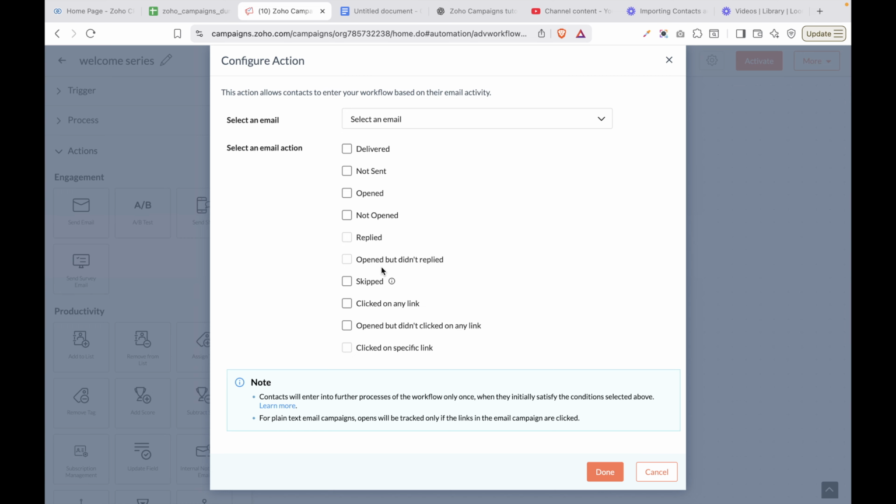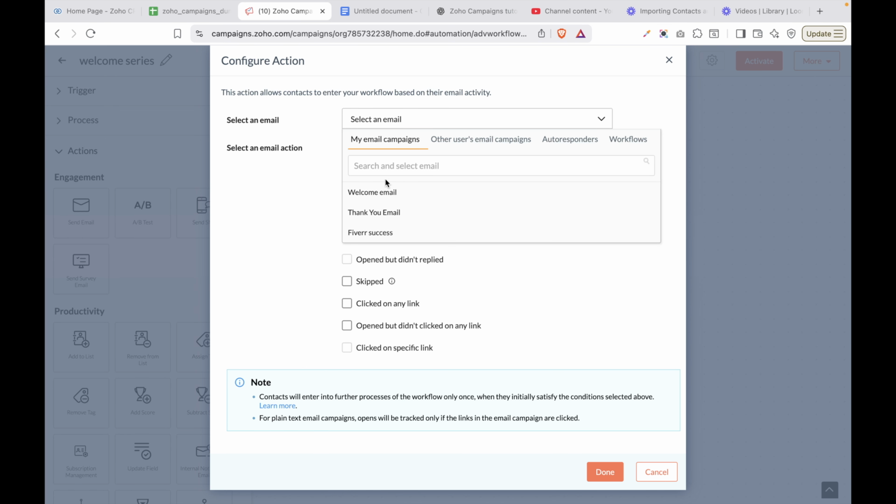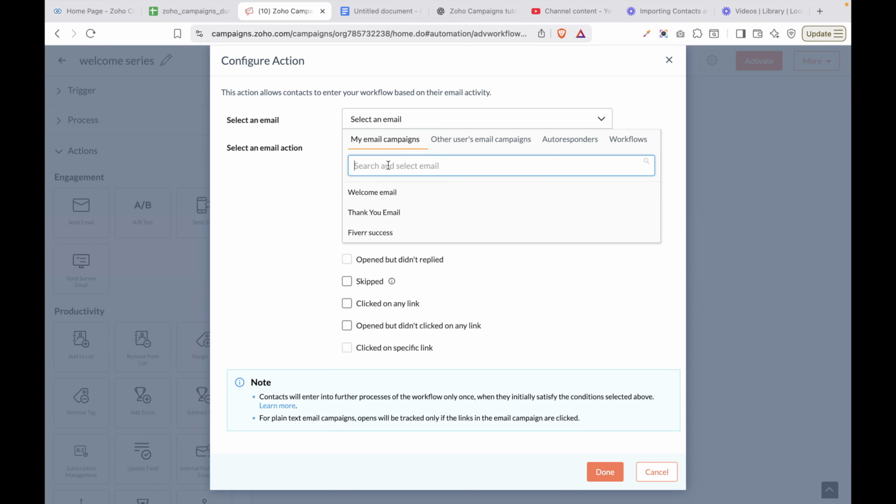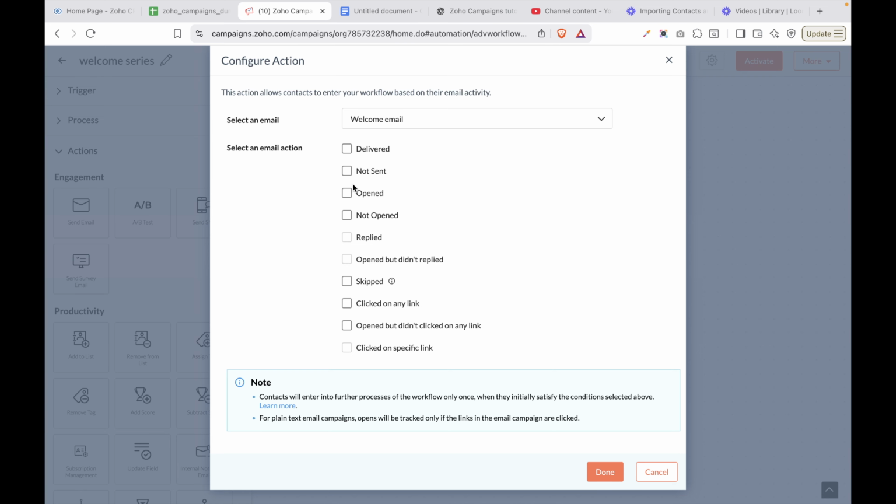You can also select the particular email. We created a welcome email in our campaign, and you can even use other people's email campaigns. You can use workflows, you can use autoresponders if you have that. But let's use email campaign. Let's say that if they're coming into our email campaign, which is our welcome email, and if they opened but they did not click. When I select open, I can then select open but did not reply, or I can select open but did not click. You just pick whichever one works for you, or you can say click on any email.